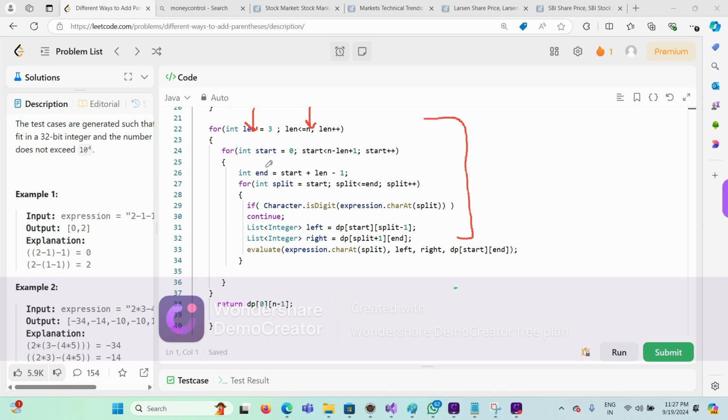So see here, our start point can go from 0 till n minus length plus 1, right? We already explained start plus plus. So end would be whatever is the start point plus length minus 1. This would be our end, just like let's say 0, 1 and 2. Let's say we have 3 lengths. So what we will do, start is here, end is 2.